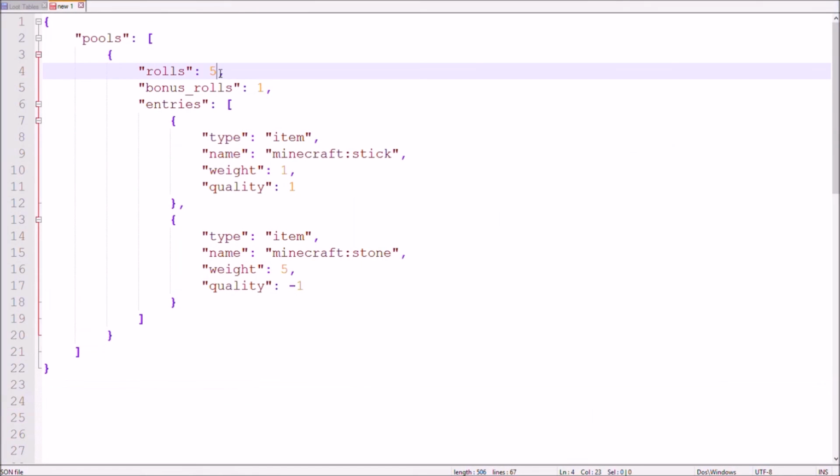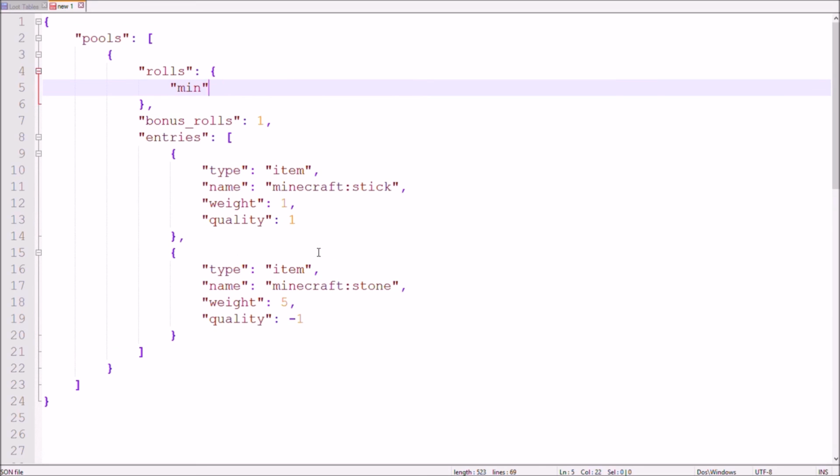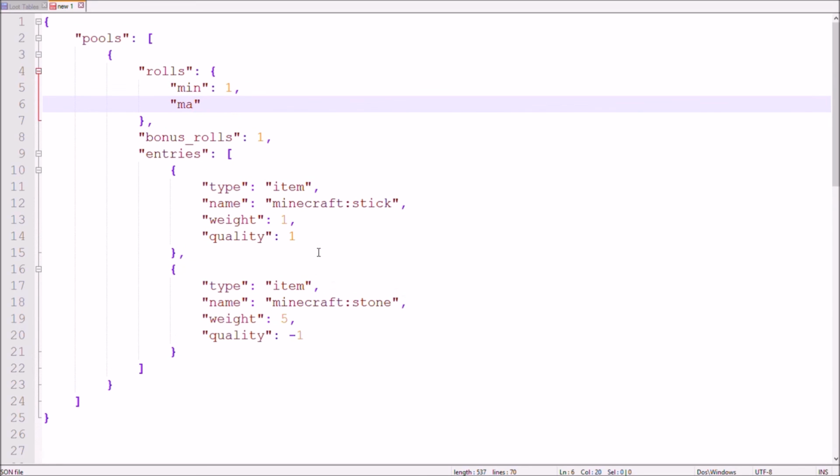The next thing I want to show you can be used at many different positions, like weight or quality as well. You can let the system pick a random number for a tag instead of taking a set number. To do so, take a set of curly brackets instead of a number and put a min and a max tag inside.